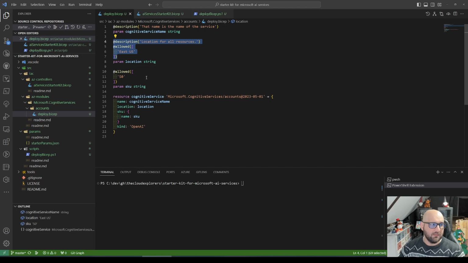I put in the parameters with a bit of a description, forced East US as the only allowed location because that's where the main OpenAI service is that has the most services or features available, at least at the time of recording this. And right now only one SKU for OpenAI is available, which is S0. So I put that one into allowed as well. So, and this is my module. There's not much more to it.